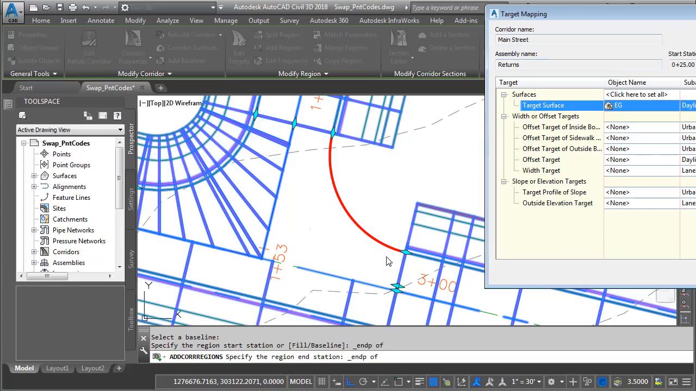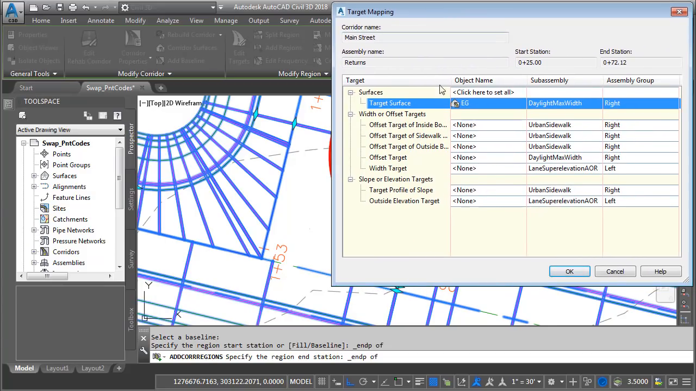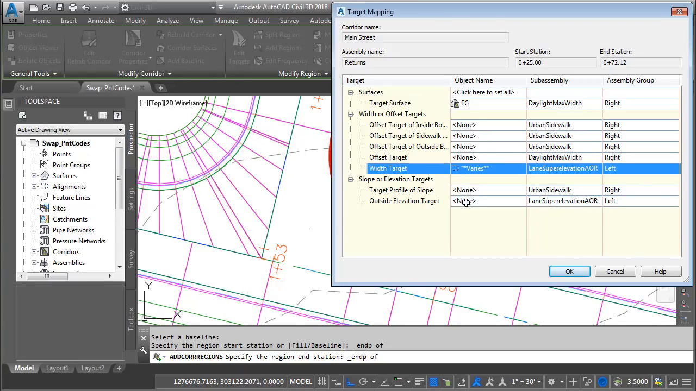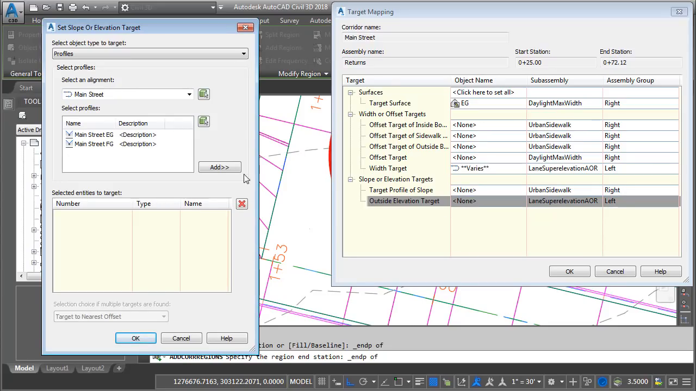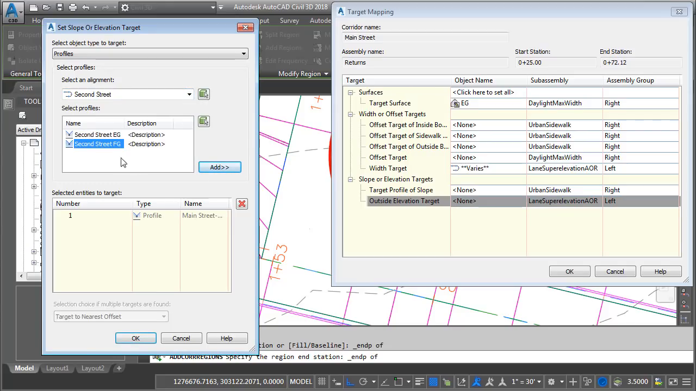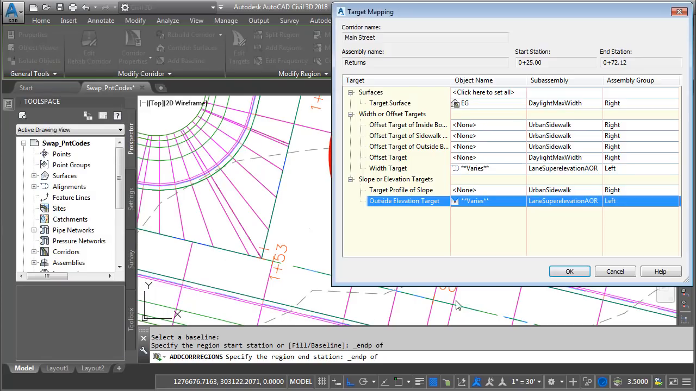Let's drag this over. The lane will be here on the left side of the baseline. As this is swept around the curve, I want it to follow the Main Street center line, both horizontally and vertically, and the Second Street center line, both horizontally and vertically. Let's drag this back. So from a horizontal perspective, I'll click next to the lane target, and I'd like this to follow the Main Street alignment and the Second Street alignment, and I'll click OK. Then from a vertical perspective, I'll click next to the lane target, and I'd like the lane to follow the finished grade profile associated with the Main Street alignment, as well as the finished grade profile associated with the Second Street alignment. Let's click OK and OK.